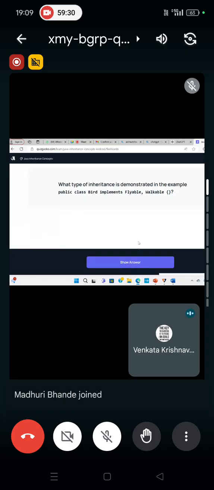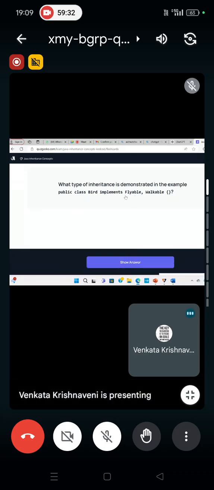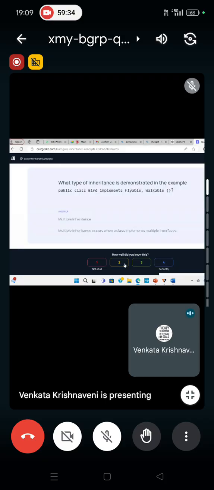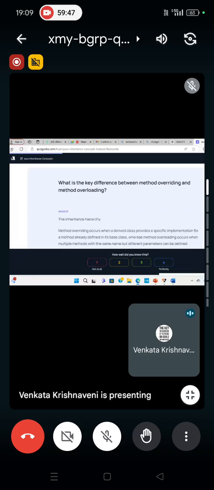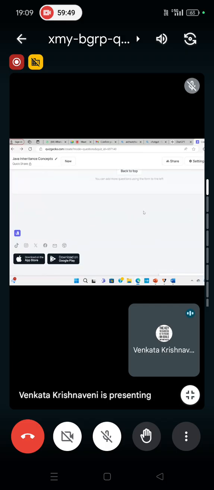You see, what type of inheritance is demonstrated. Flashcard question we will show to students. It will give you the answer. And how well did you know this? Next, what is the purpose of this? Show the answer. So like this, you can make use of the flashcards preparation.